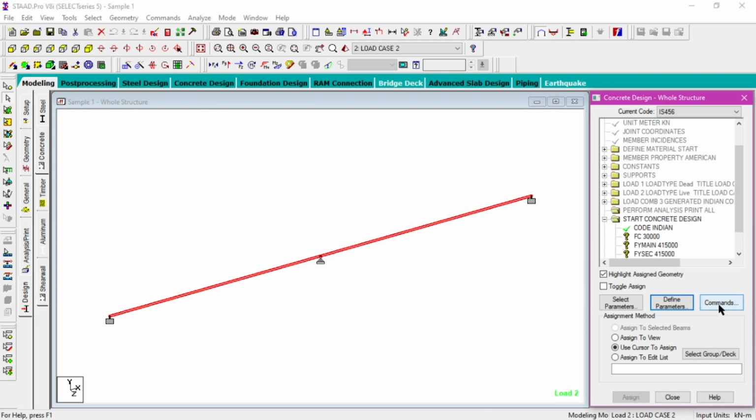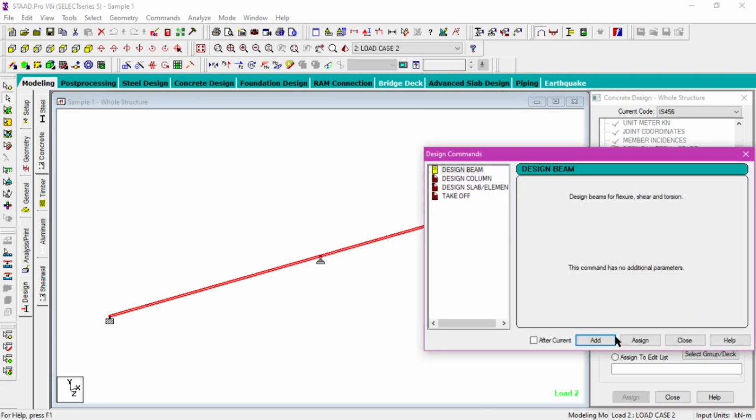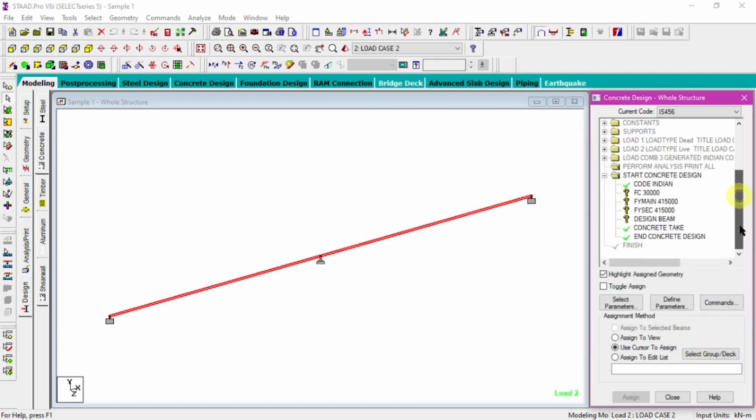Then we have to go to the commands to add design beam. Here we are using only one design. If you are using design column, that means if we are using columns in our building or slab in our building, we need to add these also. And design beam, add, then take off, add, and close. Here we can see the added parameters in here.